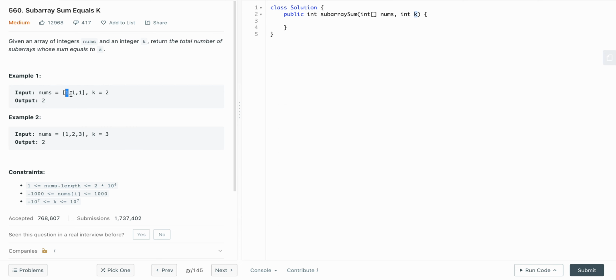So if you add up 1 and 1, that's one subarray, which is going to give you the value 2, and this 1 and 1, and it's going to give you the value 2. So basically, two subarrays that are going to give you the value 2 if you add up all the elements in them. So now that we know what we want to do, let's try to understand this question a little better.